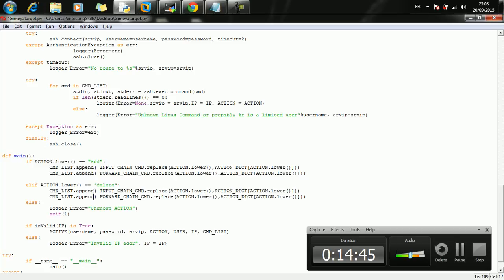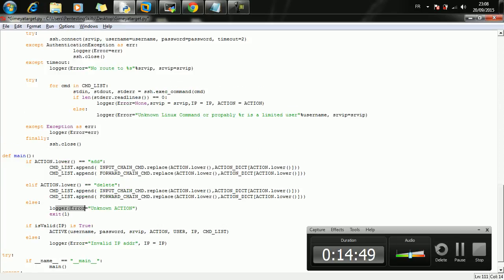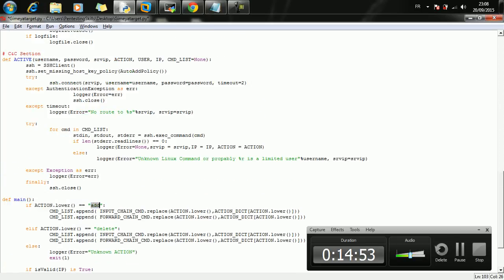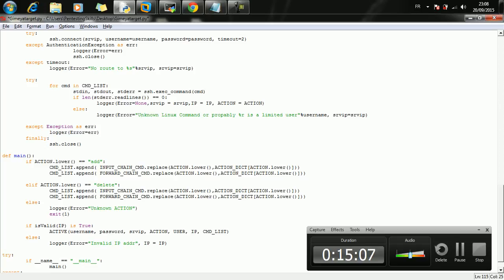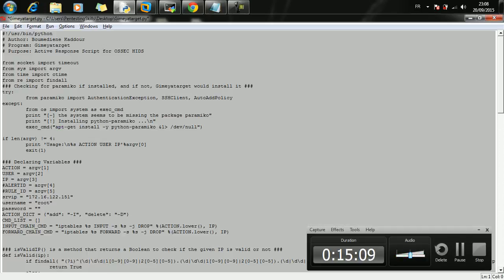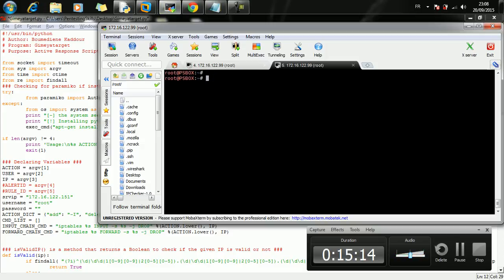And if an error occurred, in the command we are going to report unknown action. For example, if you provide something other than add or delete, we are going to report that it is an unknown action, and we are going to check if the IP address is valid. We are going to call the action and connect to the SSH.